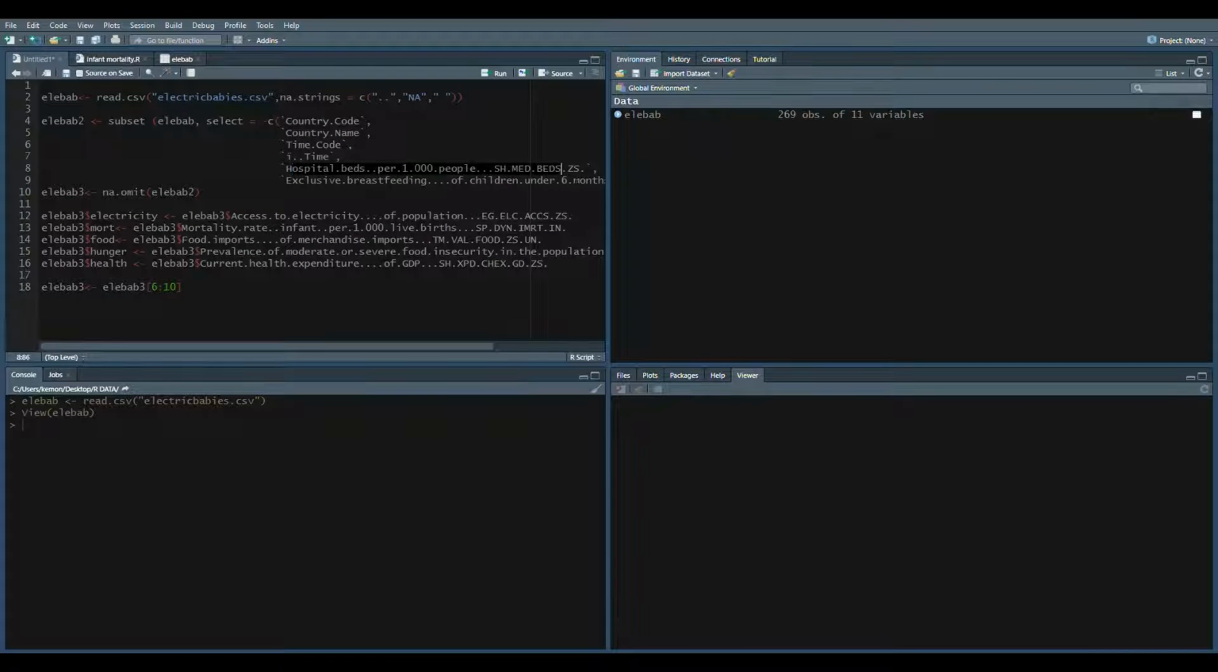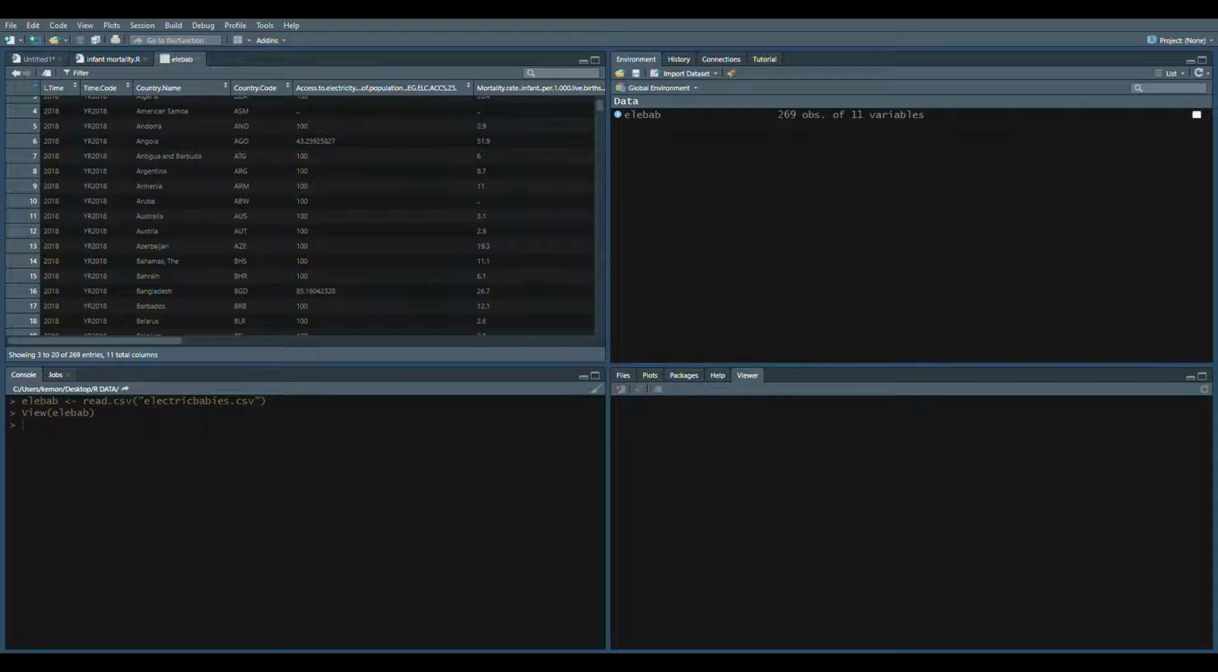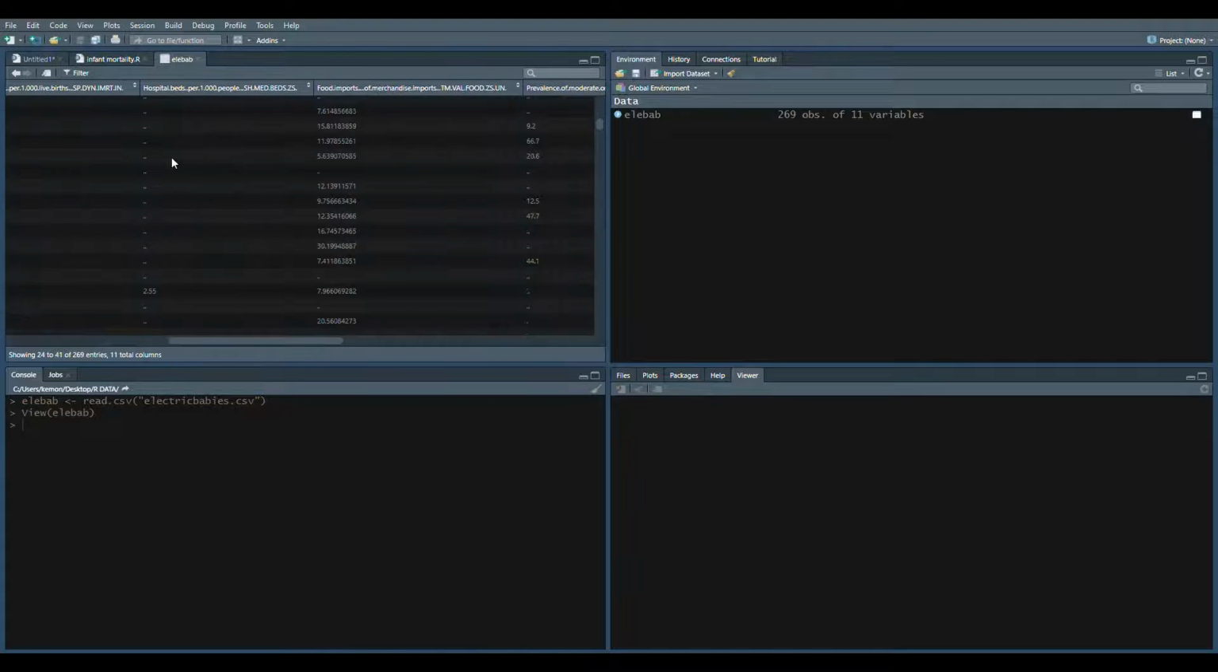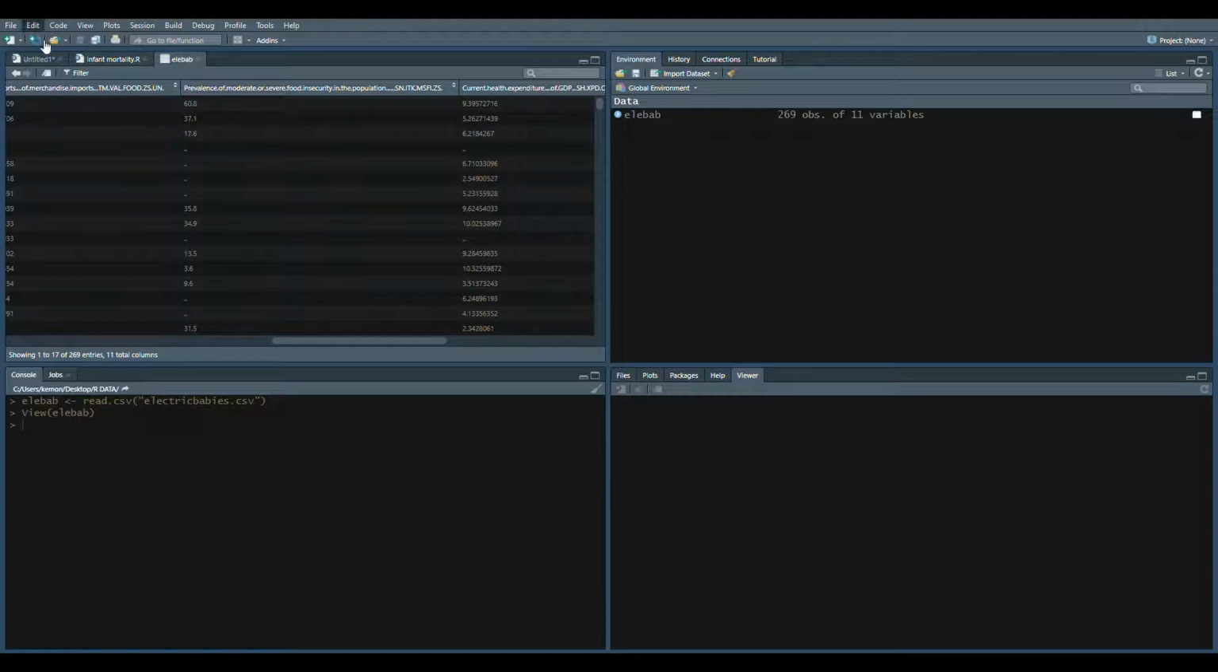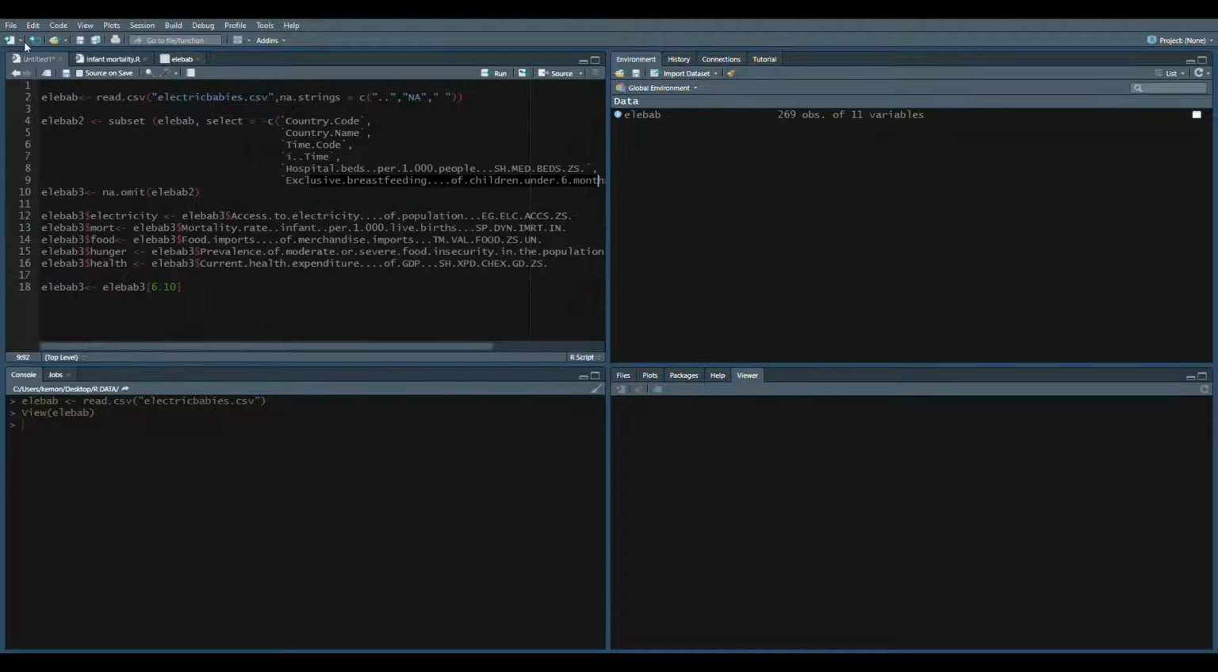Also, hospital beds per 1,000 people and exclusive breastfeeding, children under 6 months. Those were variables that just didn't have enough data. You see all that right here? There's a lot of missing data, so I took those out as well. This just takes out the rest of the NAs.